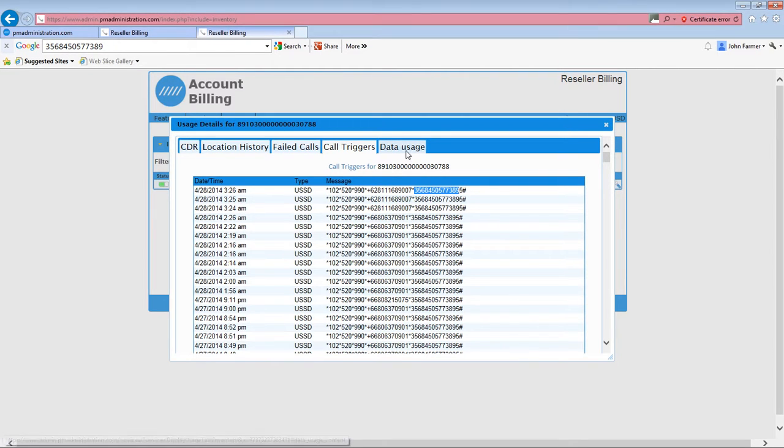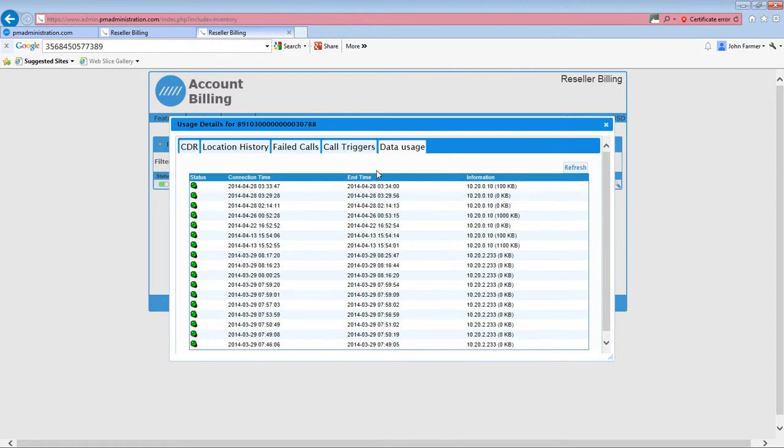Now we go to the data usage. Click on data usage. We can see the connection time and the server time. This is what time the data session started, and this is the end time the data session had completed. Here we can see 10.20.0.10 is the IP address located by Telna, which will be random depending on where the customer is.